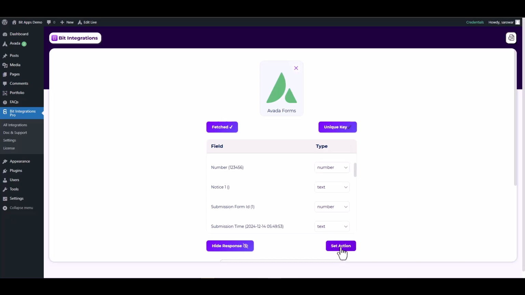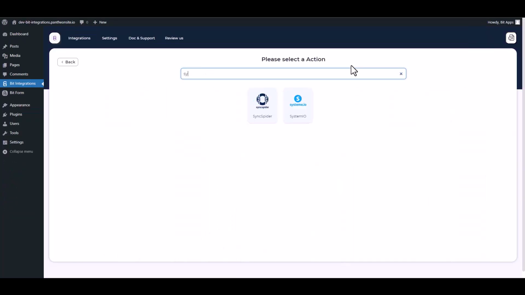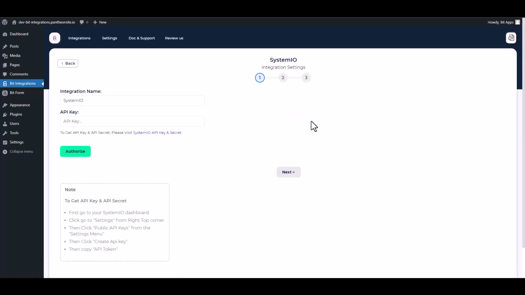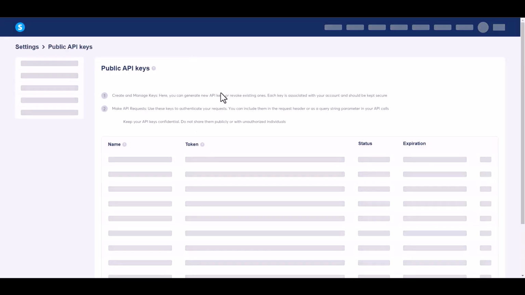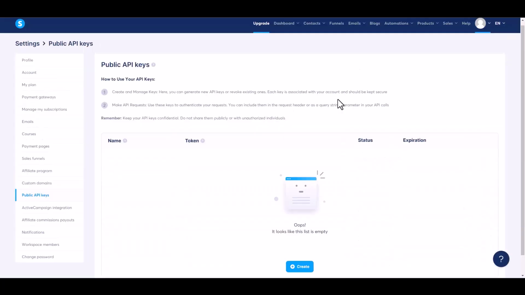Set action. Search and select System.io. Give here the API key. So please visit System.io API key in secret.